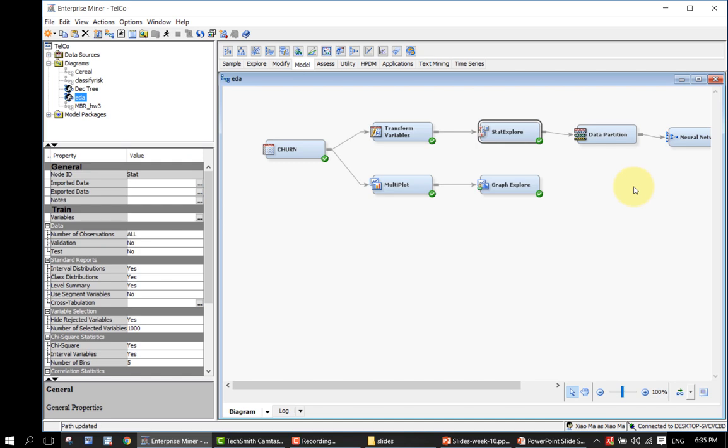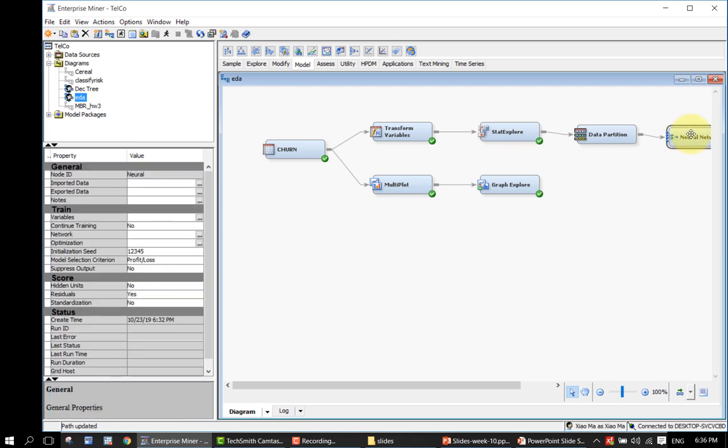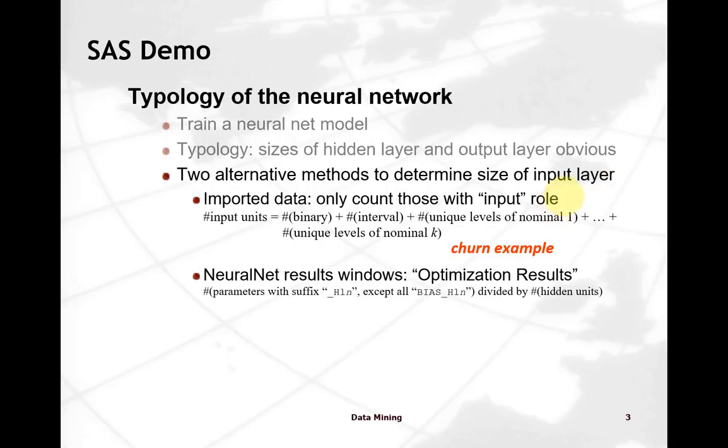If you have rejected some of the variables and made some changes to the nominal variables, like rebinning or combining the bins, it will be more complicated. You will need to find a way to trace all the changes and figure out how many input neurons go into the neural network. So that's the first way. And the second way is to specify the neural network model and then look at the results and backtrace.